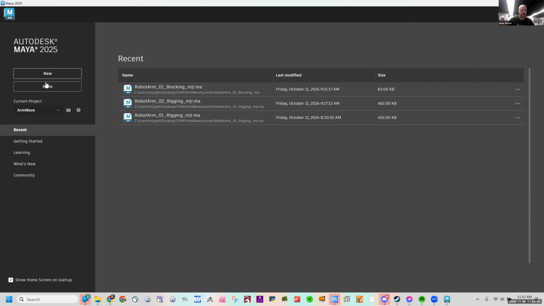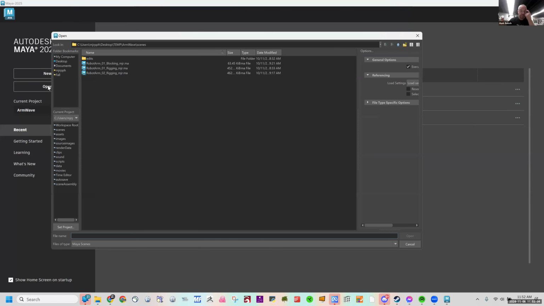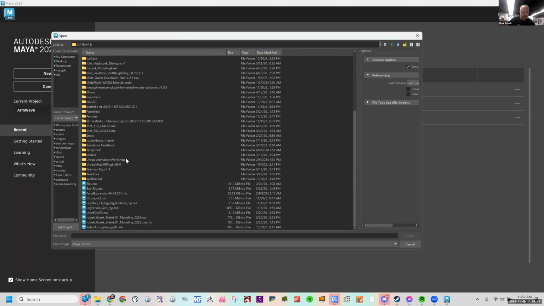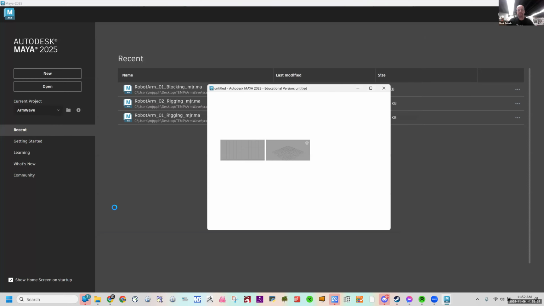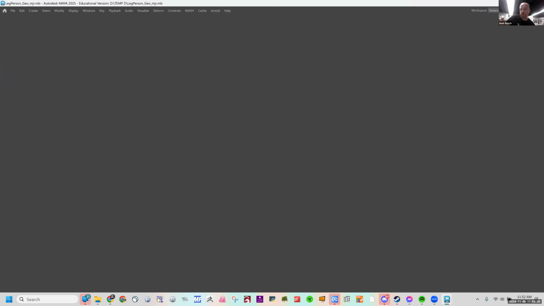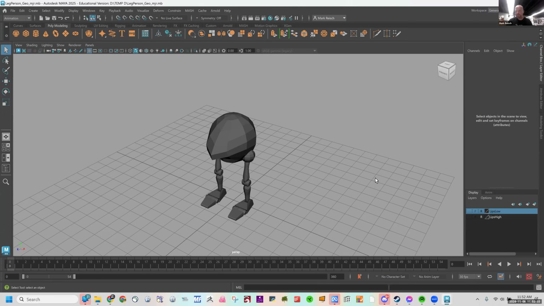So we are going to do an open. I'm going to go to my computer, go to my D drive, go to my temp, and then I'm going to find my not robot arm. We are going to look for leg person geo. Open that up. All right. So also not going to be an animation. We'll be in the general section here.